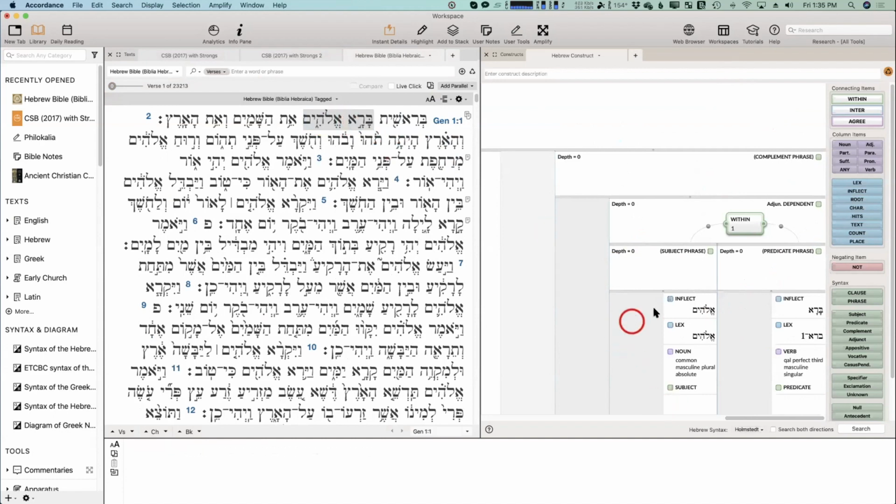So I've got the morphology, I've got the inflection, I've got the lexical form, I've got, okay, here's noun, common, masculine, plural, absolute. But I've even got subject and predicate from the syntax. And of course, these constructs have always been made to where you can just grab these items and pull them out here. Well, this has saved me the time because I could create that myself, but Accordance has basically created this. This is called Amplify the Construct. And sometimes we call them auto constructs because it has just built this from the information here.